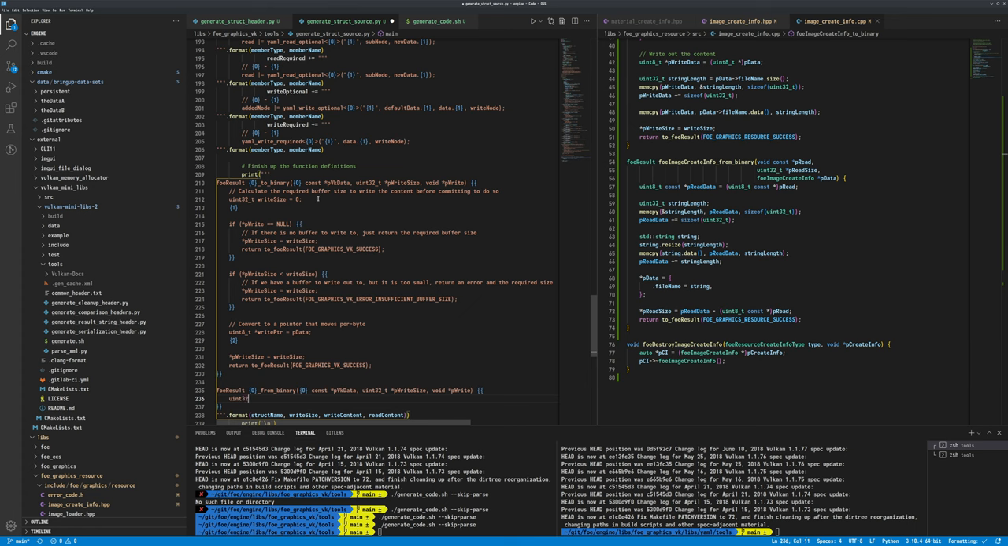So I need read size start at 0. I need a read pointer. Would it be this? PVK data. No. I got this backwards, don't I? Yeah, I do. Read size, void star keyword. I think I'll rename these in a moment. Not entirely happy with this.